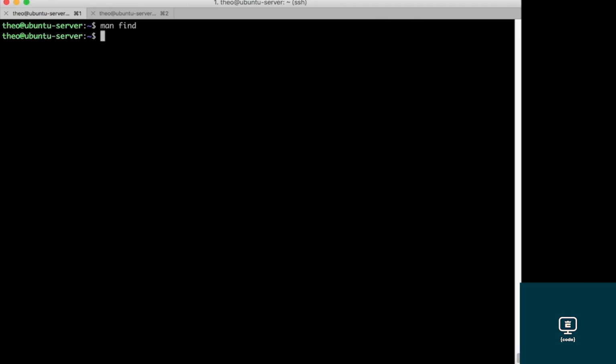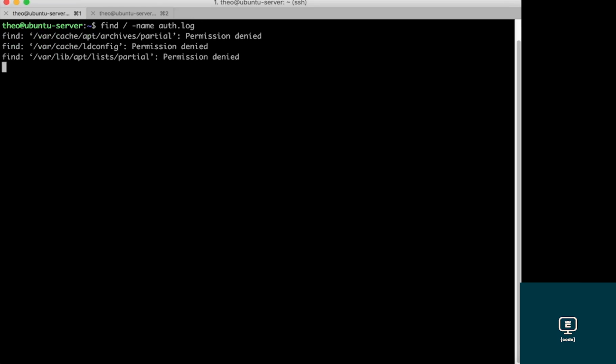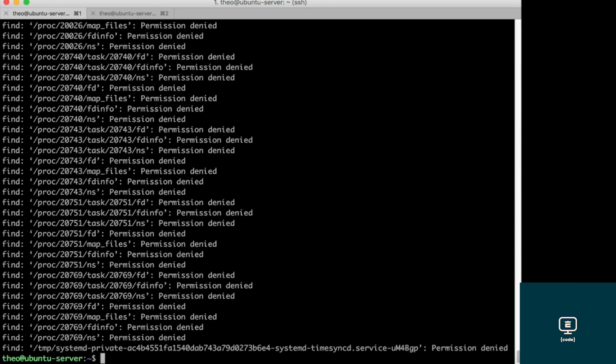But in its most basic form, we'll do find from root any file whose name is auth.log. Oh, we should run this as sudo.